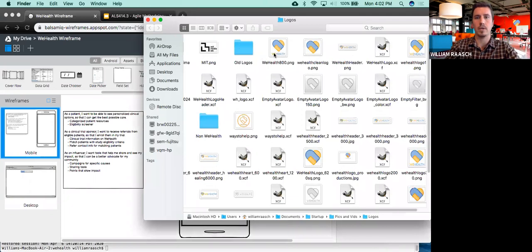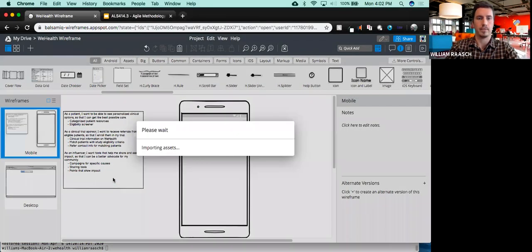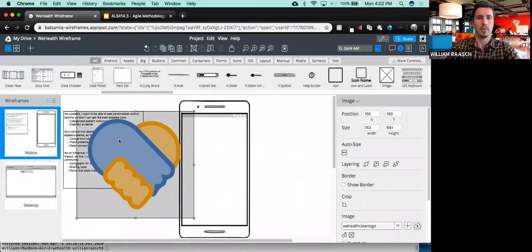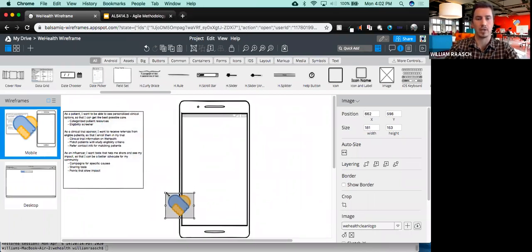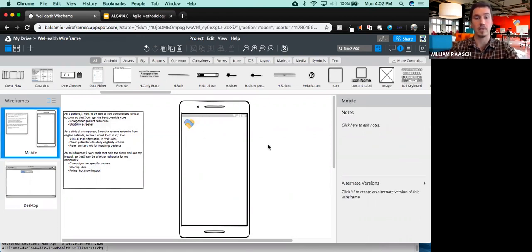And now one cool thing that you can do here is just drag it onto the screen. It's going to import, and now I got my logo. So super simple, just had to drag the logo onto the screen, and now I've got it and I can put it onto my phone. So I want to put the heart on the upper left, just so that everyone knows, hey, this is the WeHealth logo. And now I'm going to want to put some sort of nav bar here, right?